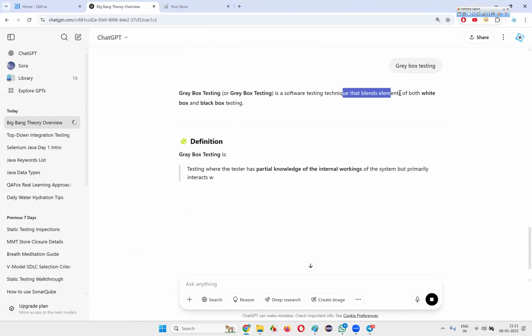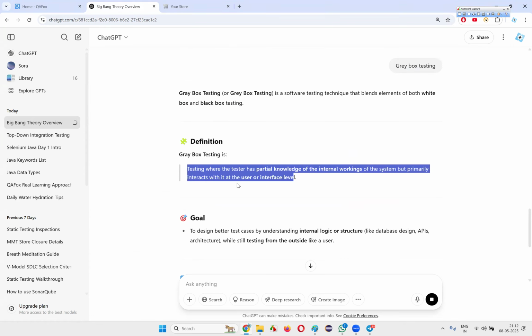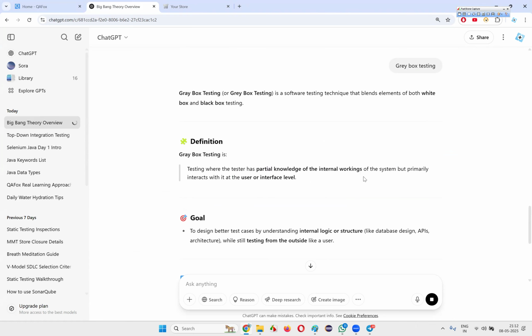You see, it blends the elements of both white box and black box testing, performed where the tester has partial knowledge of the internals, not clearly visible, but primarily interacts as a user. That means actually doing black box, but with partial knowledge of the internal working. That's what I told you, right?